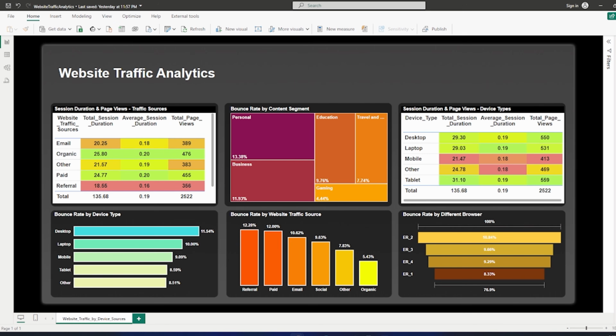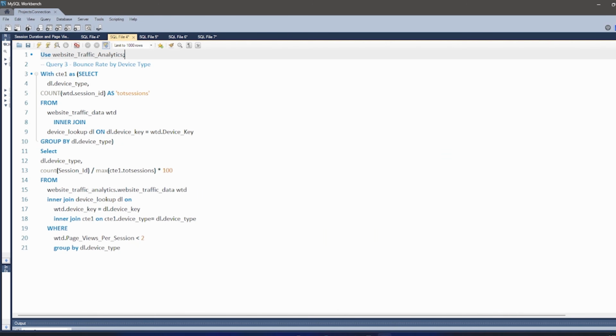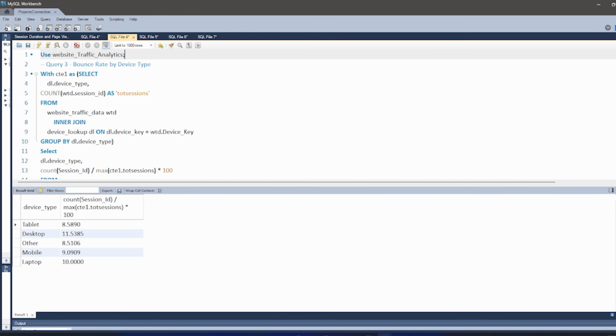Now let's verify the data present inside these visuals with the actual data in our data warehouse present in MySQL. First, we will go with the bounce rate by device type. I have already written my query here, so let me run this query. This is the output.